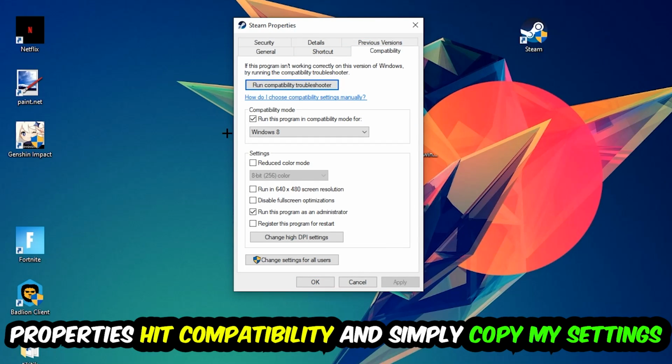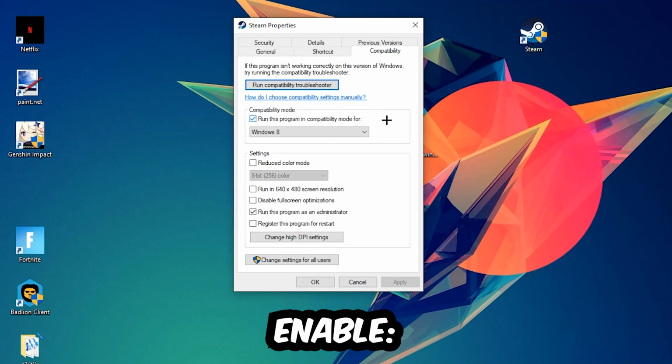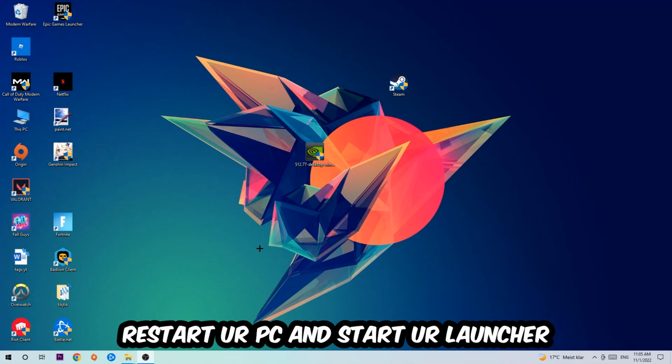So let's quickly run through it. Enable run this program in compatibility mode for, select Windows 8, enable disable full screen optimizations, as well as enable run this program as an administrator, hit apply, and okay. I would personally recommend to restart your PC afterwards, and once it is restarted, you should be able to see this little administrator symbol on your shortcut.